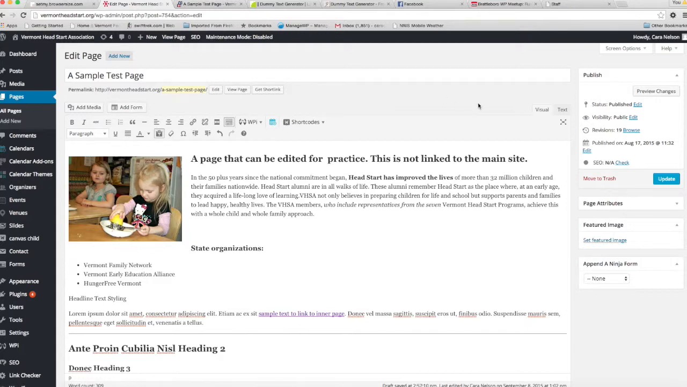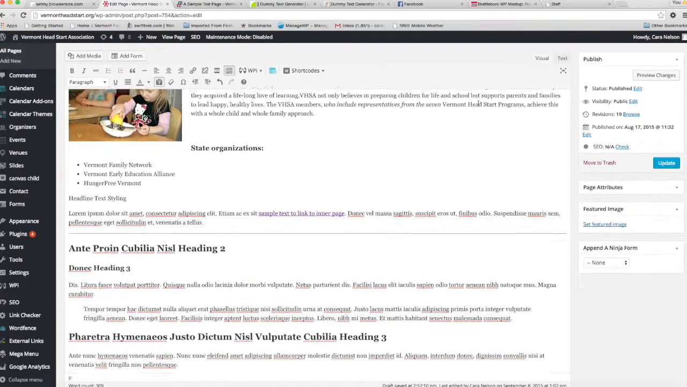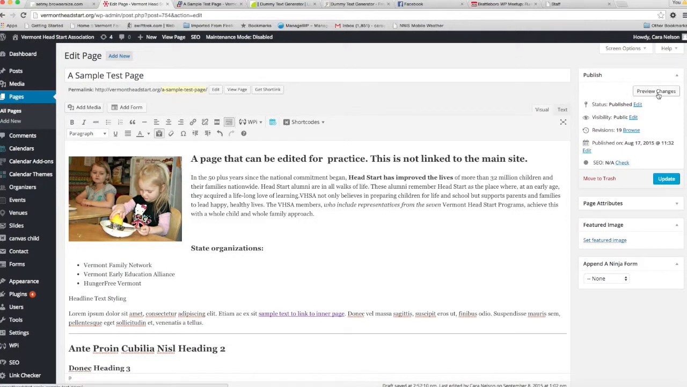And that should get you started. Start feeling comfortable with it. And just remember that if you preview your changes, it doesn't save them. Once you hit the update, it saves it. So it makes it permanent.